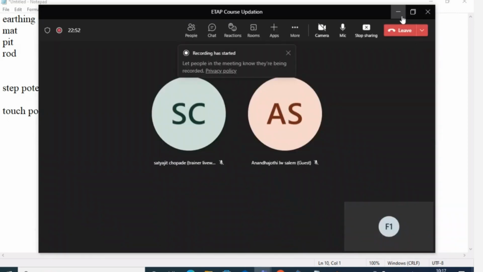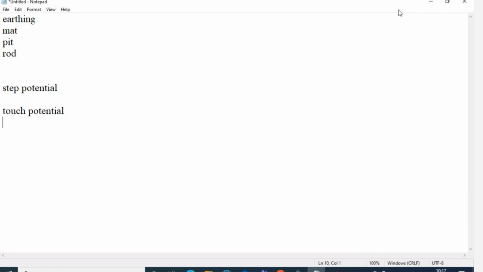Okay. Just consider, here also I am considering the same example, a transmission tower, or any substation. In this we will discuss what step potential is. Step potential is nothing but the voltage difference between the feet of the person.